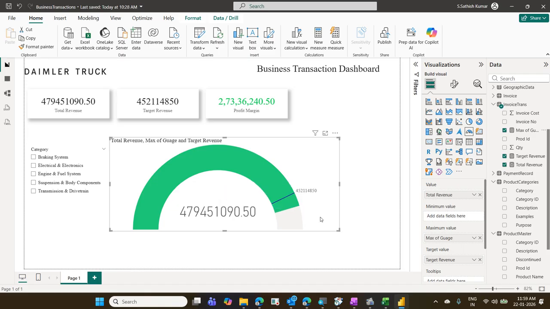You can see very easily whether we have achieved the target or not. My target is here, we have gone beyond the target. For our braking system, my target is here, we are nearing the target, we didn't achieve it. Somewhat near to my target.